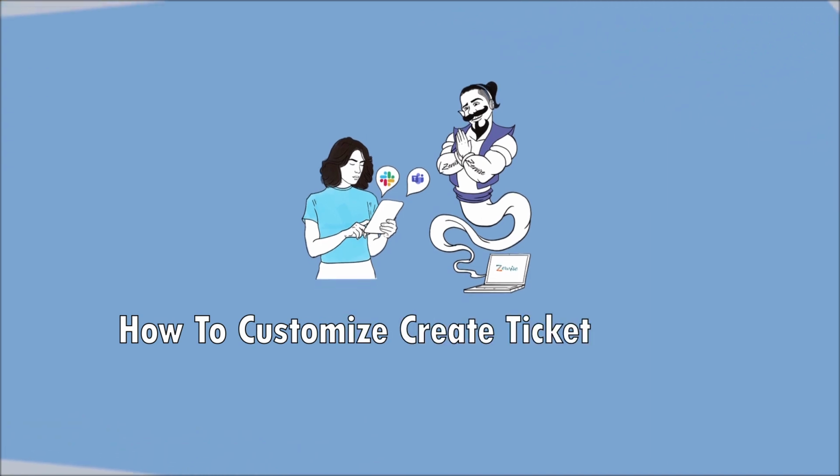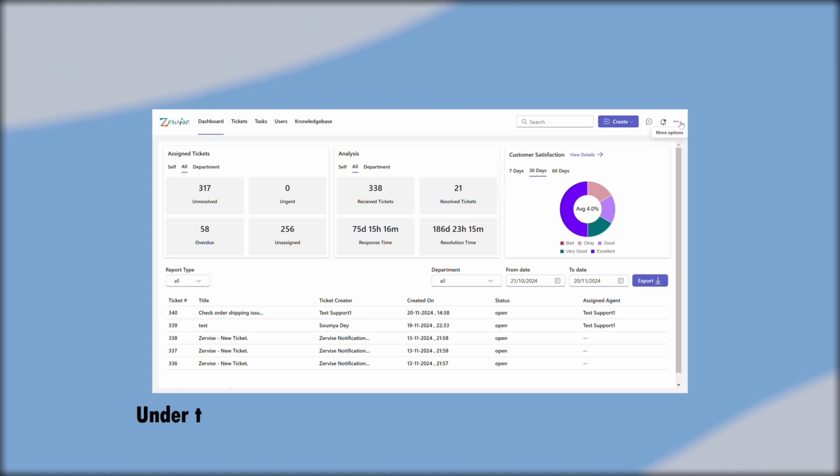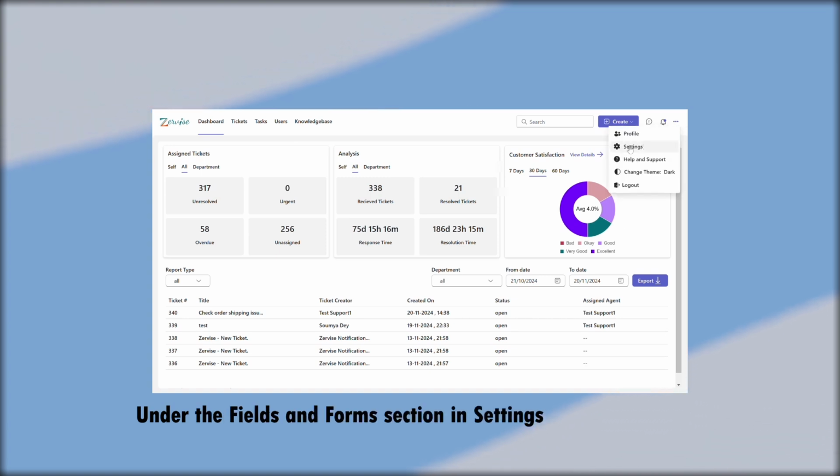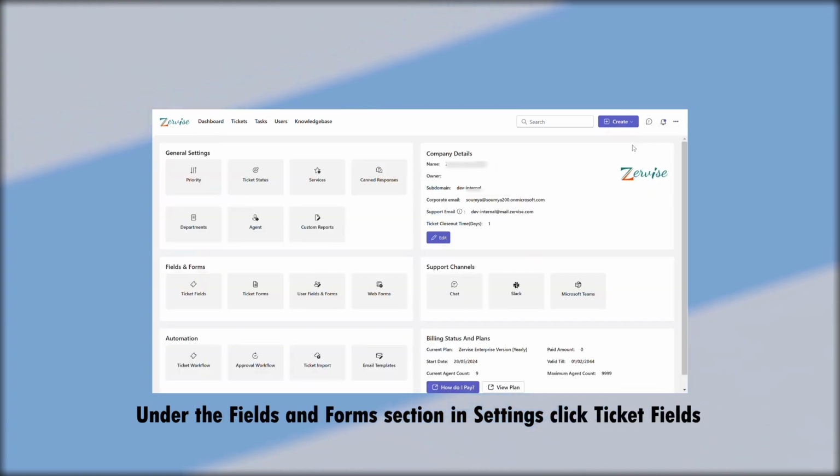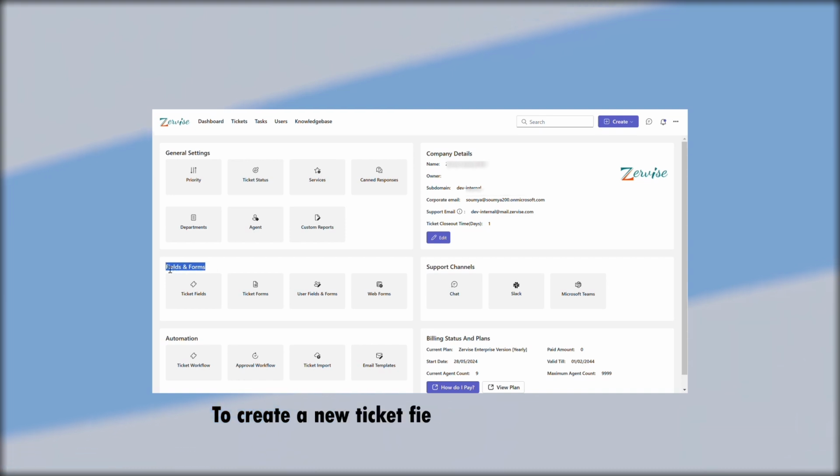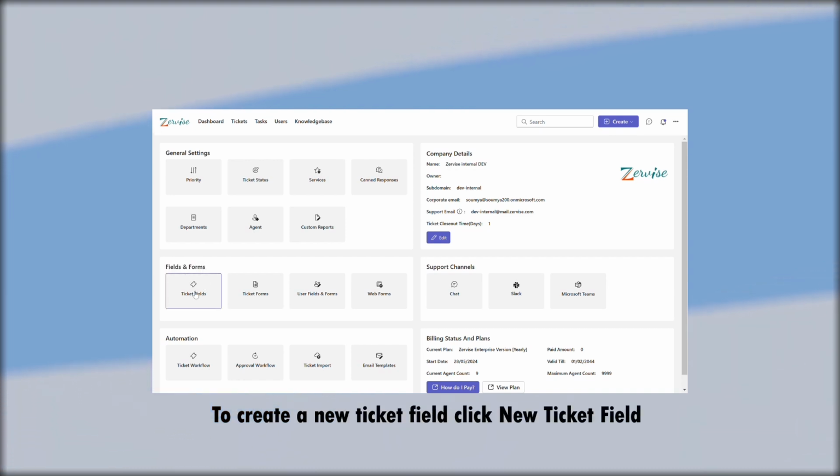In this segment, we'll learn about how to customize and create a ticket template. Under the Fields and Forms section in Settings, click Ticket Fields. To create a new ticket field, click New Ticket Field.